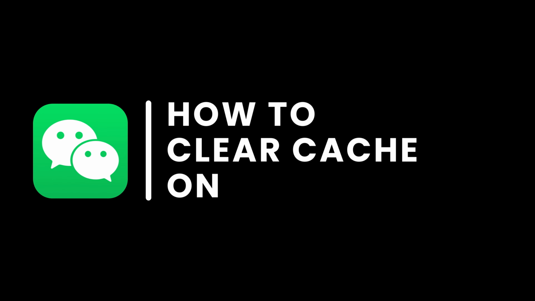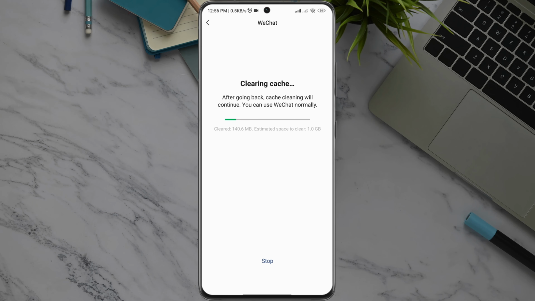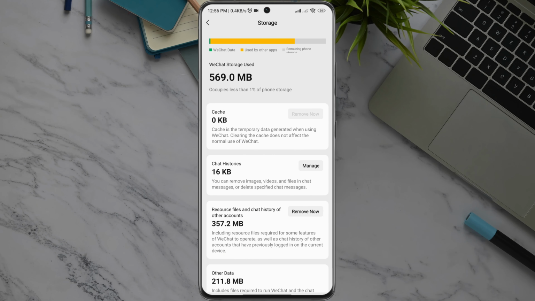Today you will learn how to clear the cache in the Wechat app. If your app is running slowly or taking up too much space, clearing the cache can help improve performance and free up storage space.